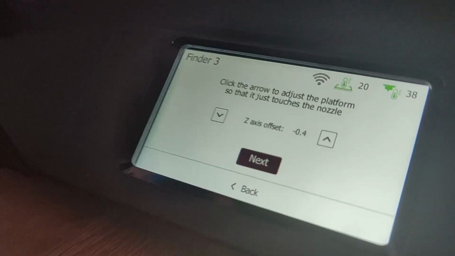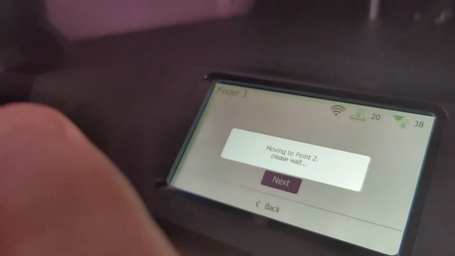So I can attempt to go one closer, minus 0.1, minus 0.2, minus 0.3. Now that looks pretty close. Still not quite touching, so we're gonna go to minus 0.4. Yeah, it's definitely no drag there. So we could go one more, but it was dragging the paper, which for me is a little bit too close for comfort. So we're gonna give it a go with that. Back on front, we're at minus 0.4, so we're going to click next.